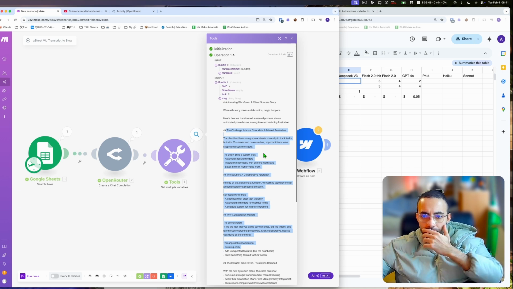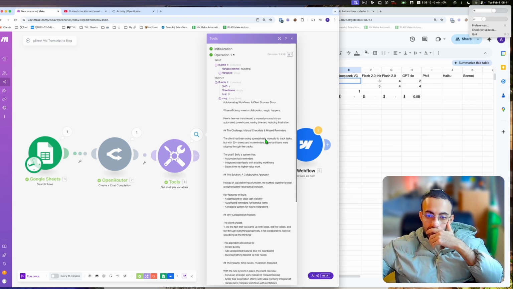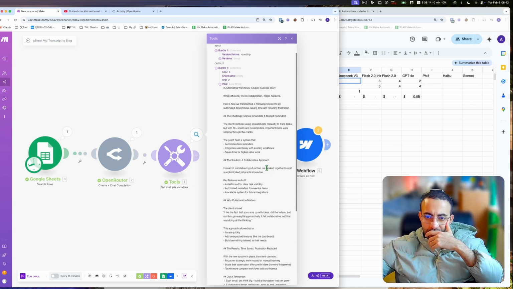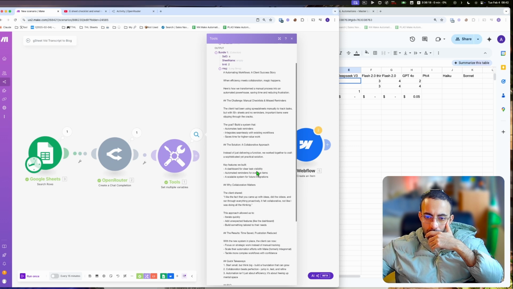The challenge: manual checklists and missed reminders. The client had been using spreadsheets manually to track tasks, but with 50+ sheets and no reminders, important items were slipping through the cracks. The goal: build a system that automates task reminders, integrates seamlessly with existing workflows, saves time for higher value work. The solution: a collaborative approach.